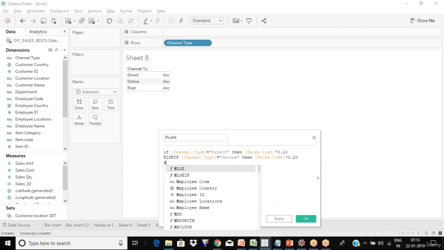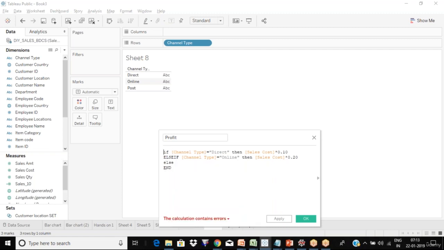For rest, there is an else. That means if any row is not matching with this condition, and not matching with this condition also, the rest of the rows should go to else. So direct and online we have written, rest will be all the rows where it is post. So I'm saying, okay, else, directly for the rest of the rows, I want sales cost as 30%. Now all these values will go and be stored into the profit.